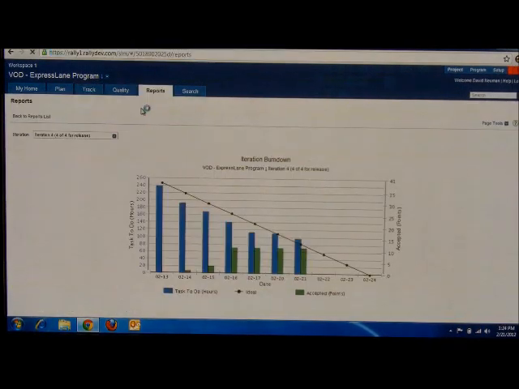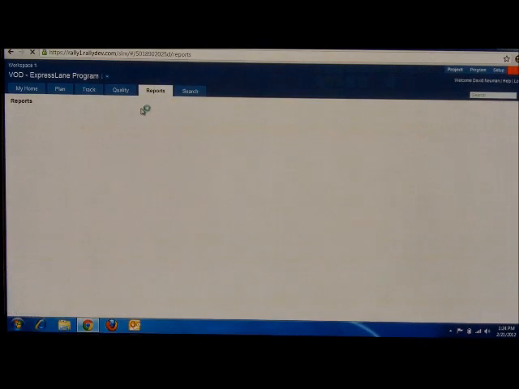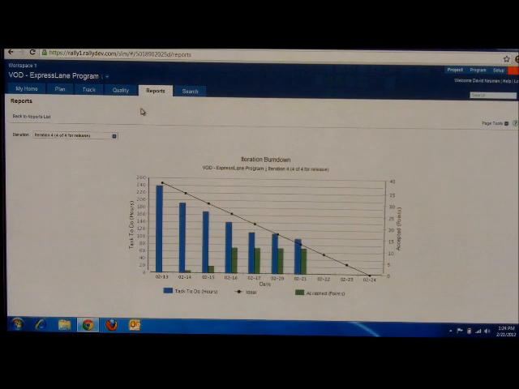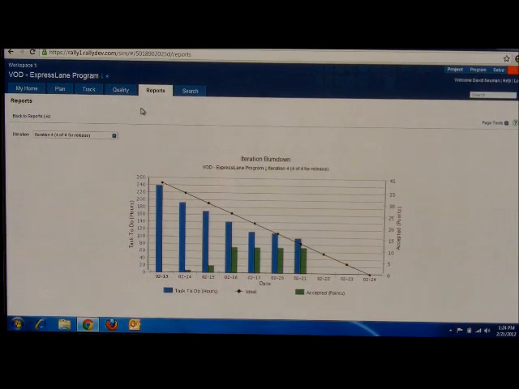And you can have as many tabs as you want set up. See there, we just saw it switch and refresh our burn down. So that's really the basics.